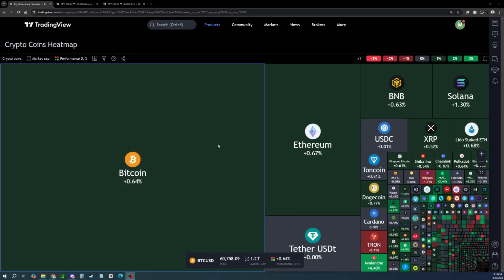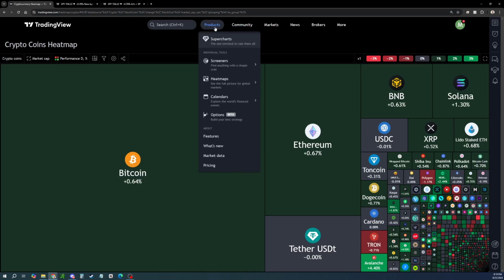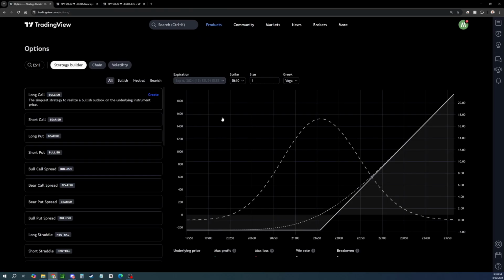Okay, and the last thing I want to go over today with you guys in this review of TradingView is the options trading features. So this is pretty new actually. Right now it's in beta. Maybe you're watching this, it's not in beta anymore, but under products, you can go to options.